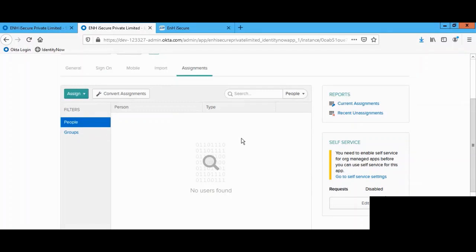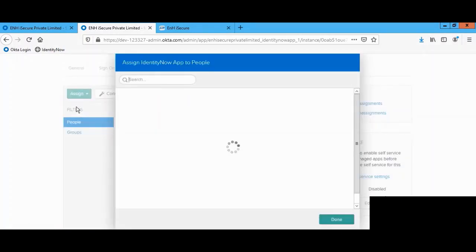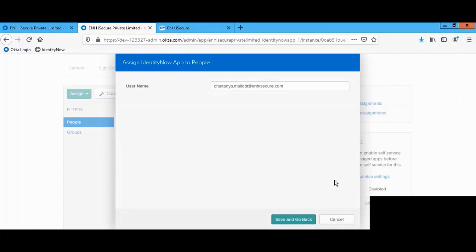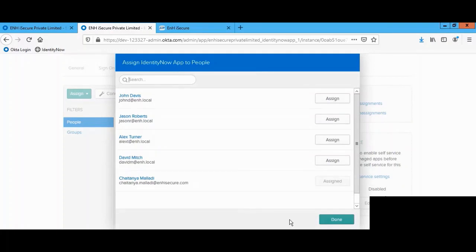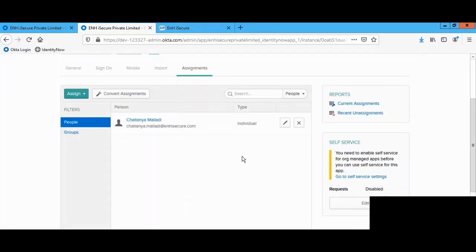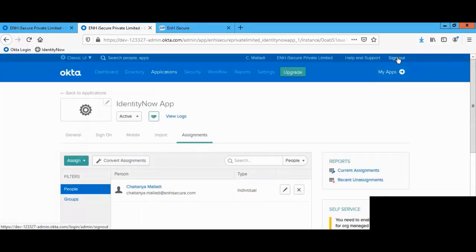Let us start by assigning this application to the admin user we are currently logged in with. This user's user ID on IdentityNow is Chaitanya Malladi. We can update the username in the same manner and save the assignment. Now this application is assigned to the admin user. Let us now log out from both the platforms and verify that the integration is complete and the application is assigned to this user.